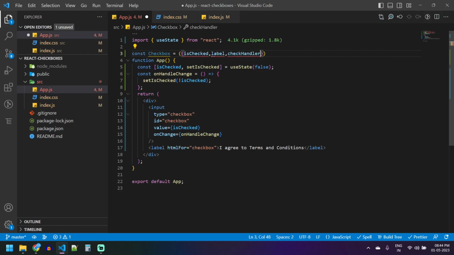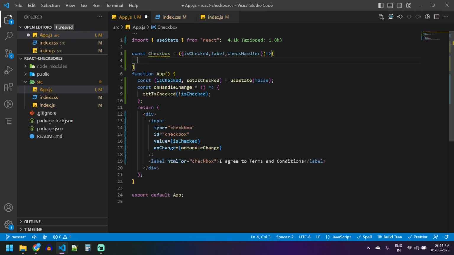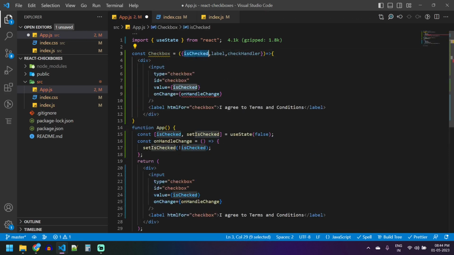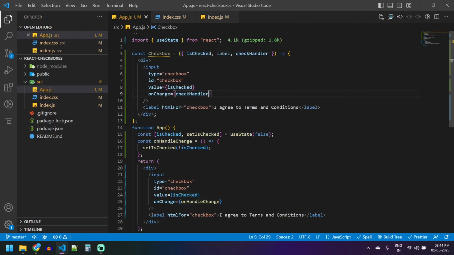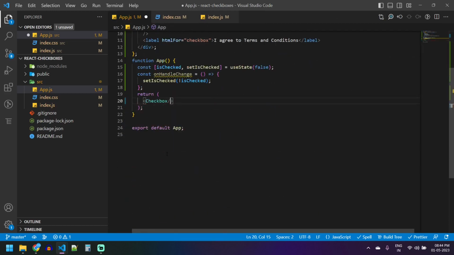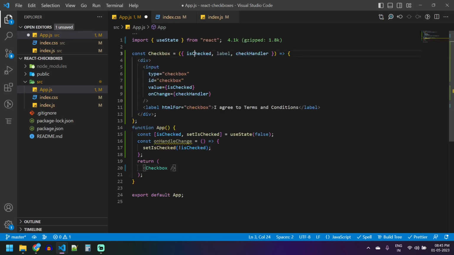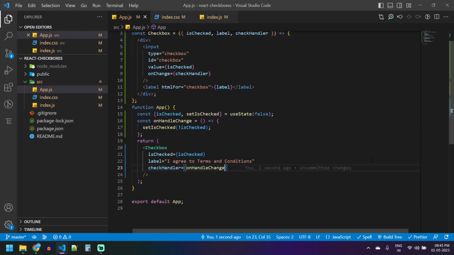So we will be maintaining the state of the checkbox outside of this component, and we'll be passing whether it is checked or not to it, as well as the label. I'll just copy paste this code here, and I'll change this onHandleChange to check handler. So I can reuse it here and import it here, and let me pass the props. isChecked equal to isChecked. Label, I can pass the label here. I'll cut it here and paste it here, and I'll print the label here. The next thing we have to pass is the check handler. So the check handler is onHandleChange. So we refactor the code.